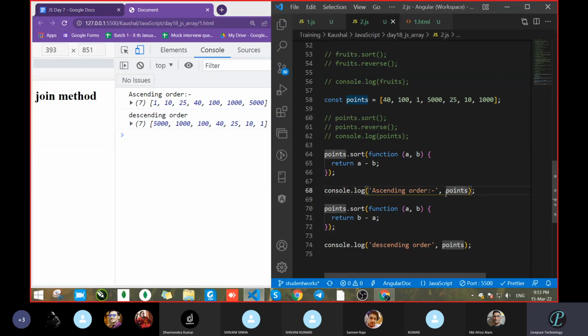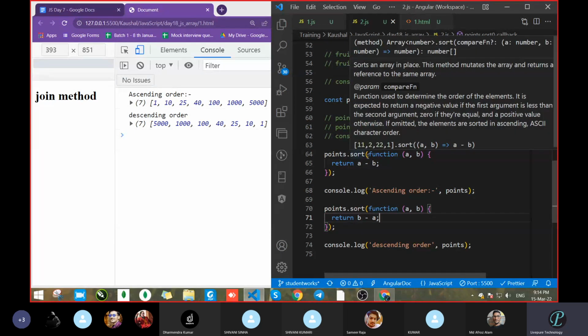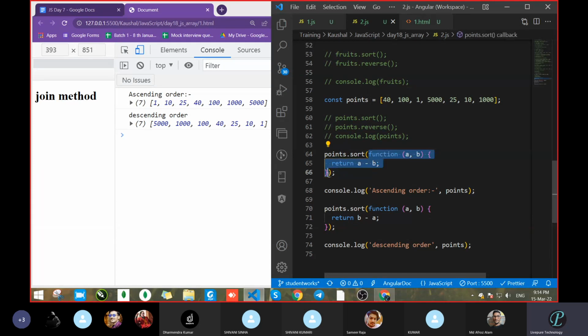So always, whenever there is the case of numbers, you have to go with the comparison function. Inside the sort method, you have to pass one function which will compare your data. How to compare the data? You will compare with the help of a minus b. Inside this, for comparing purposes, you have to pass two arguments.